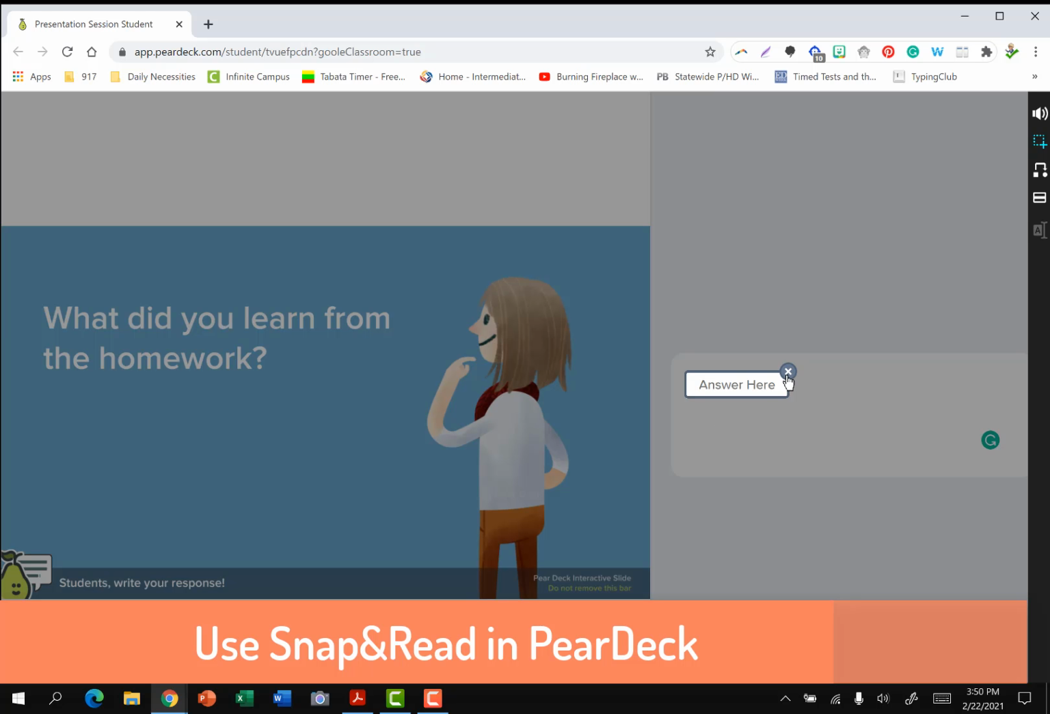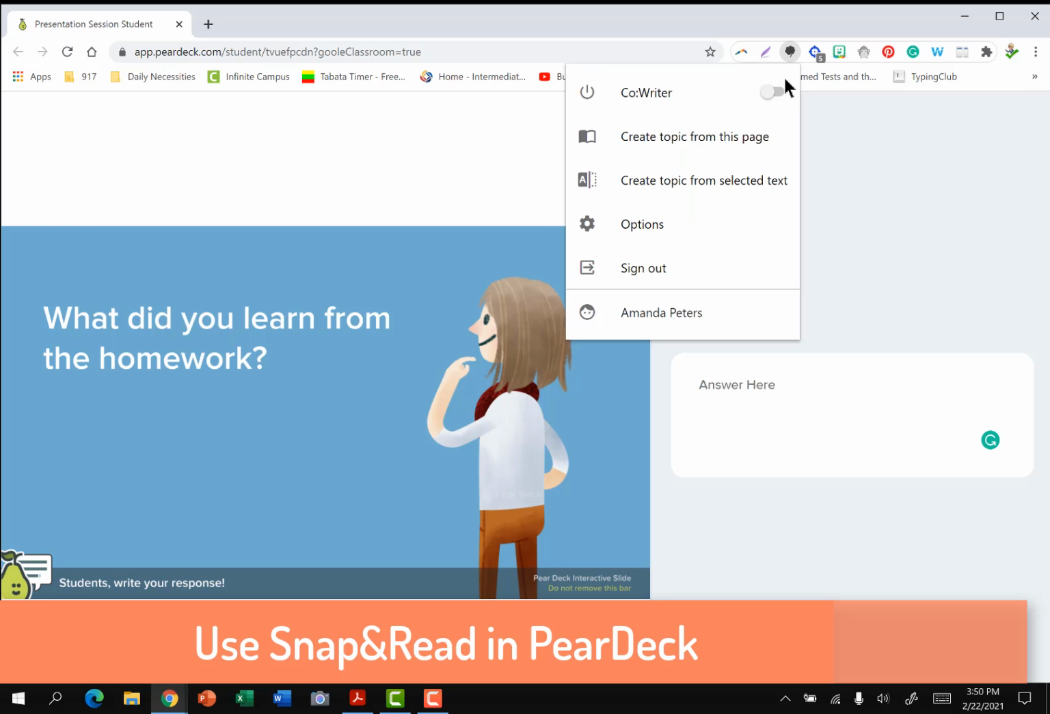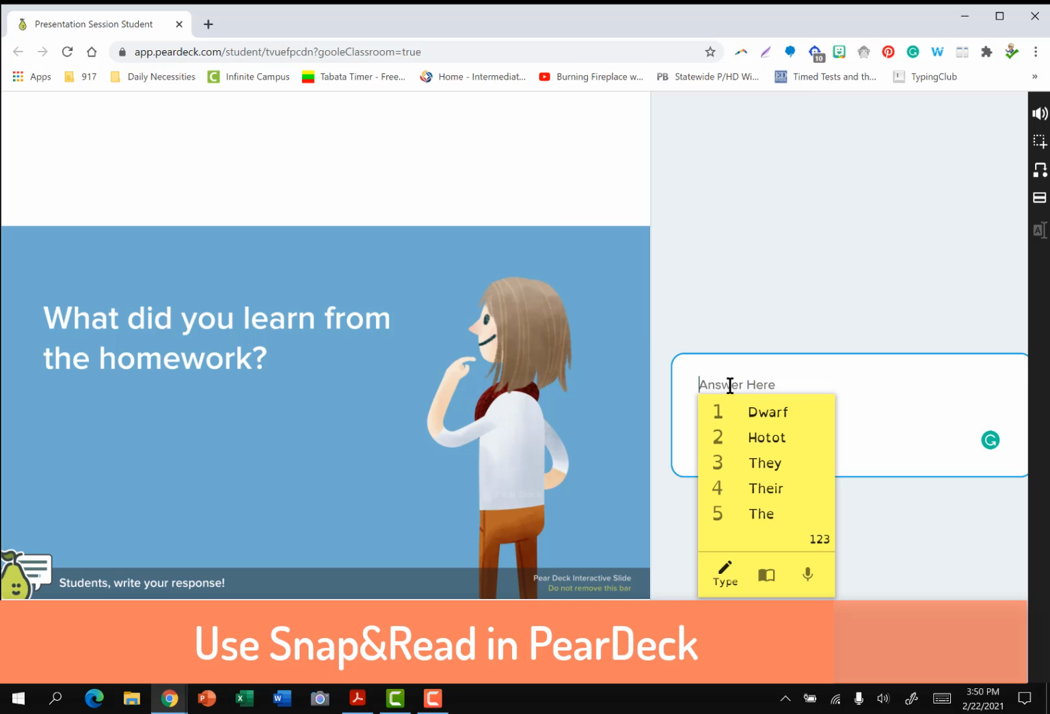So now I can close this out. I have to close it out before I'm able to type in my box. So let's go ahead and close it. And then I just want to make sure you know that co-writer will work too, so I can turn this on. And now I can use co-writer to type within here if I want.